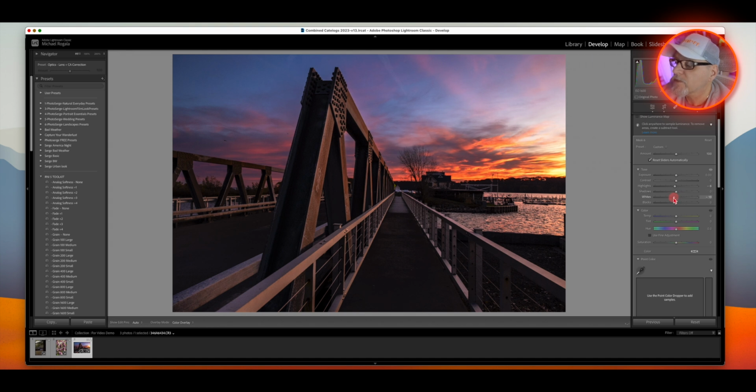The whites, we want to bring them down. Okay. And then the blacks. And with this one, you could probably even adjust the exposure just a little bit. And there you go.